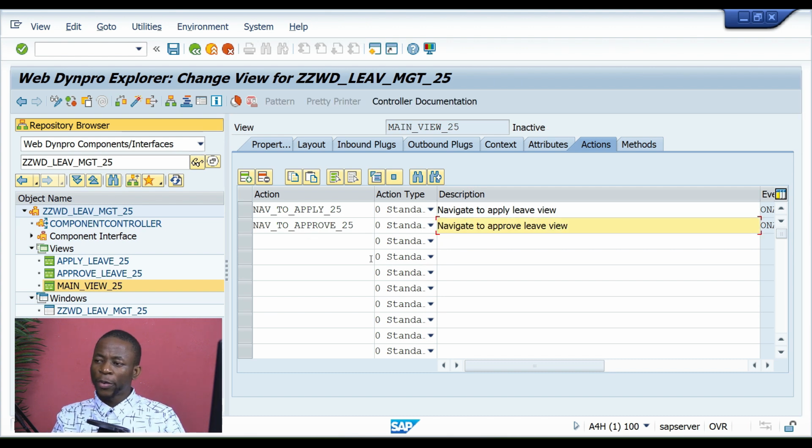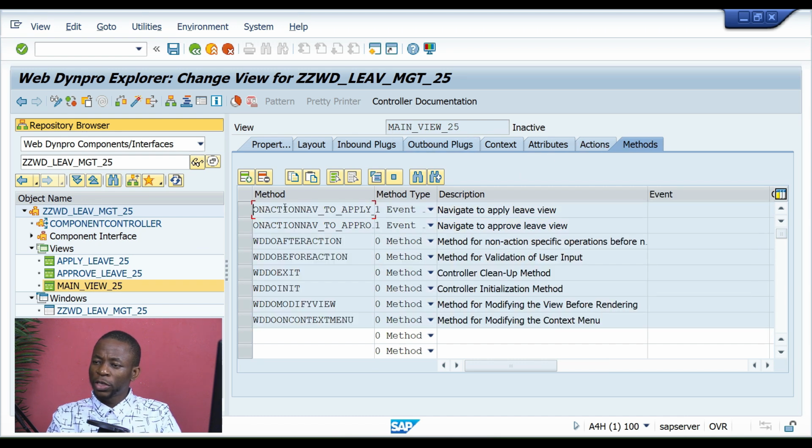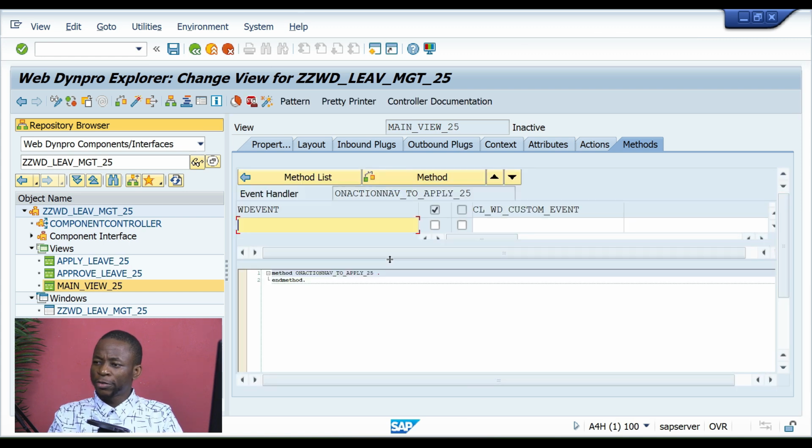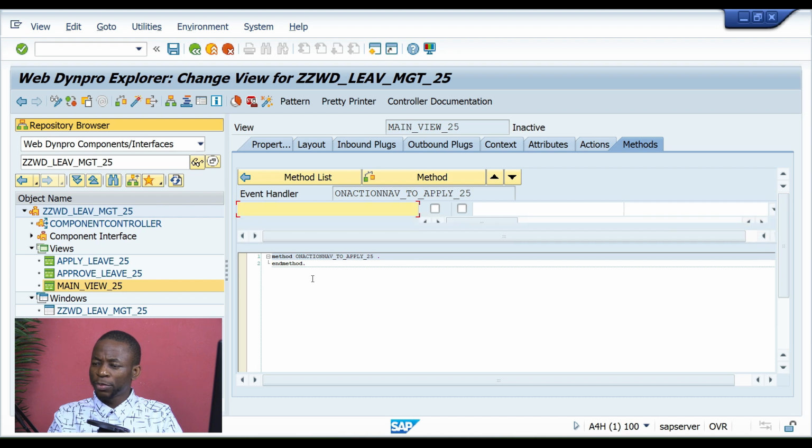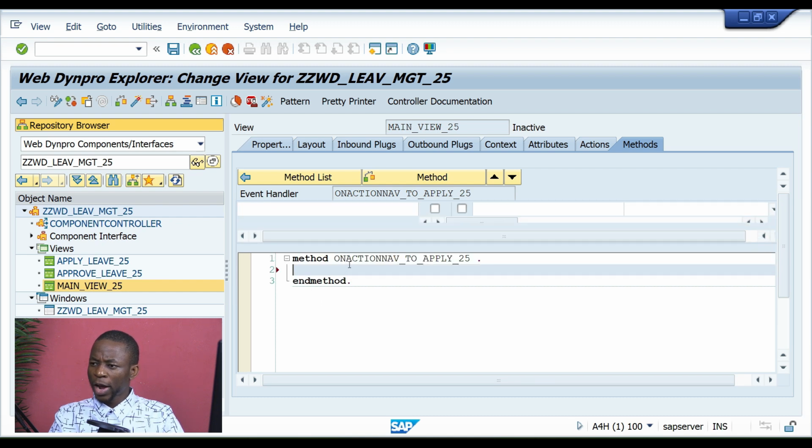Okay, so now we need to implement the method for these actions. That's what we are going to do now. So we can go to the methods tab here of the main view. So you could see the methods on action nav to apply, on action nav to approve. So we need to implement the method. So you just double click on this. So it gives you access to the method signature. So you can see right below here you can enter the code.